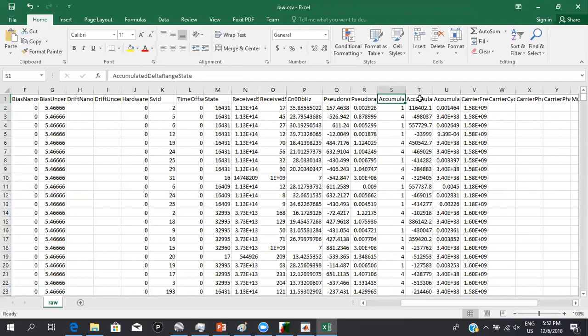And then your carrier phase accumulated data range, this gives you all the carrier phase information and how they are changing and what your carrier frequency is and all. So this is very detailed data. And from this data, we now compute the pseudo range. Okay.